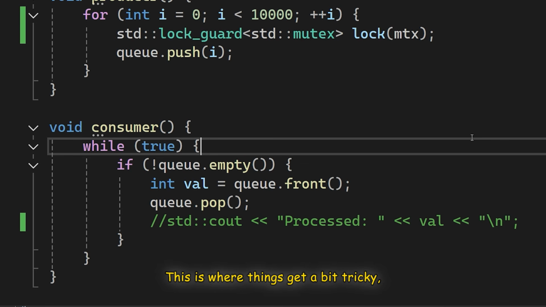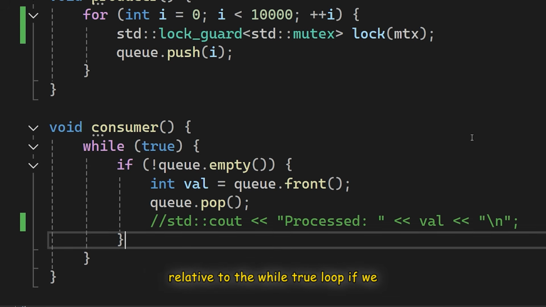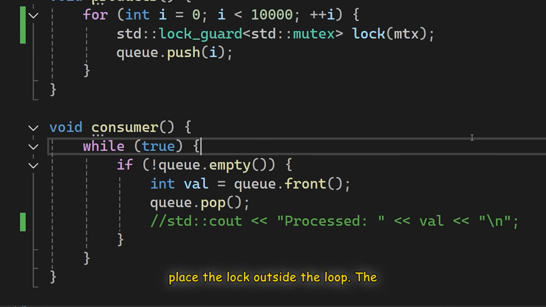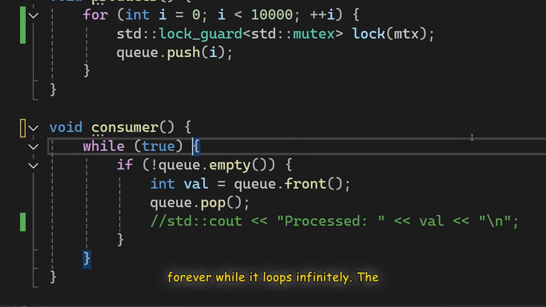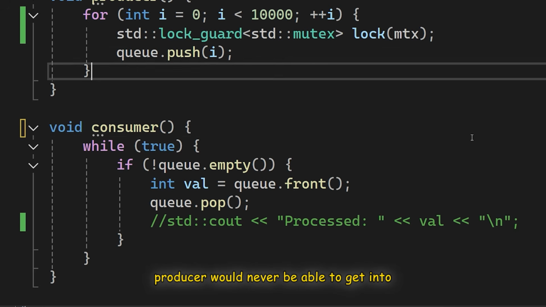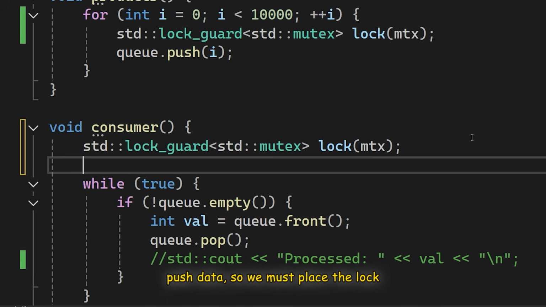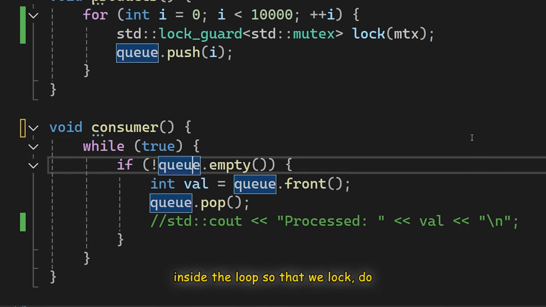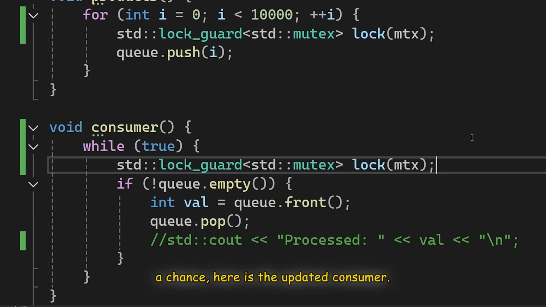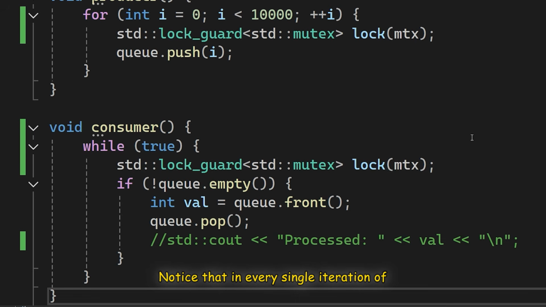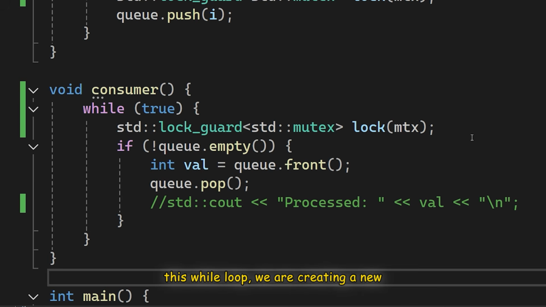This is where things get a bit tricky, and it's where many developers make their first mistake with concurrency. We need to decide where to place the lock relative to the while true loop. If we place the lock outside the loop, the consumer will grab the lock and hold it forever while it loops infinitely. The producer would never be able to get into push data. So we must place the lock inside the loop, so that we lock, do our work, and then unlock to give others a chance. Here is the updated consumer. Notice that in every single iteration of this while loop, we are creating a new lock guard.